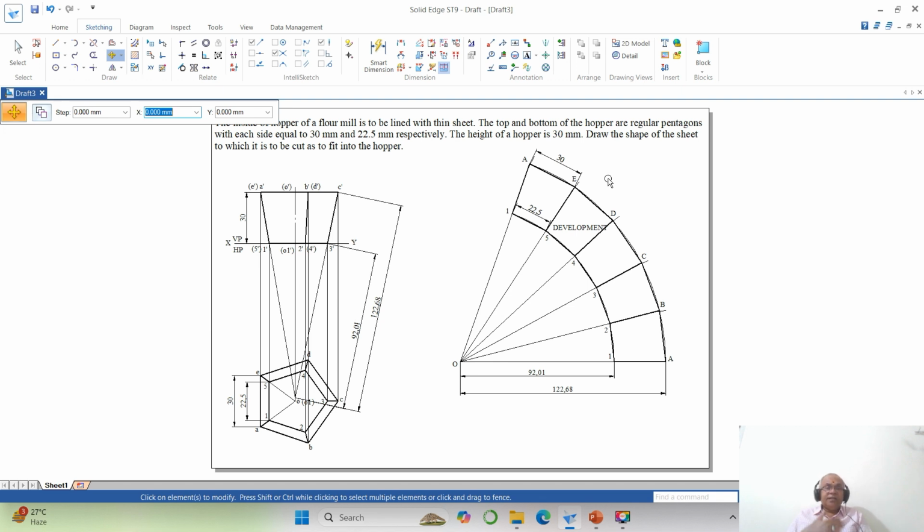The frustum means a section plane which is parallel to HP and perpendicular to VP is called the frustum. So this is how you will be able to do the drawing by using the SolidWorks software.